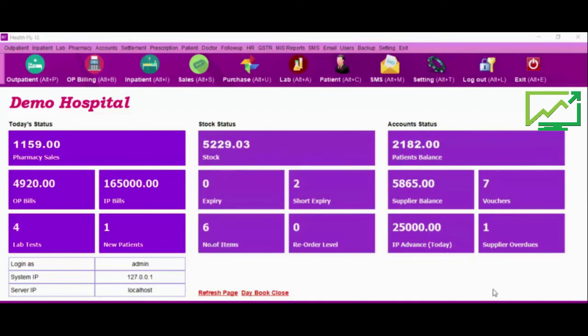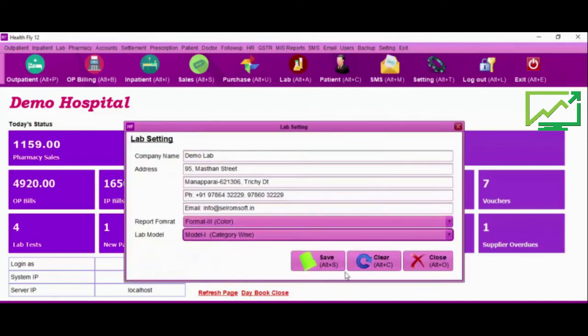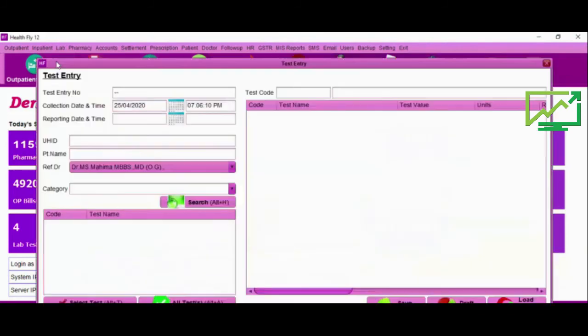Now let's see the other model, that is category wise entry. Lab setting, so model 1 category wise, and select the patient. Select the consultant. You can search or select test list using category. For example, if you select LFT, so the tests under the category of LFT will come automatically. You can select all tests.